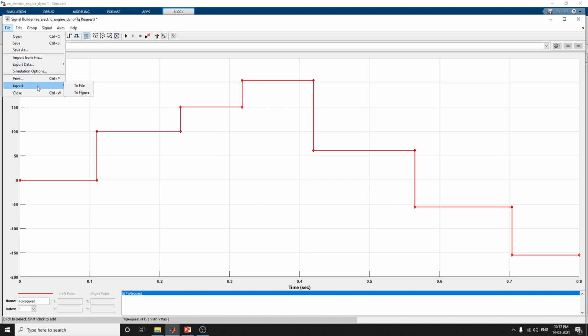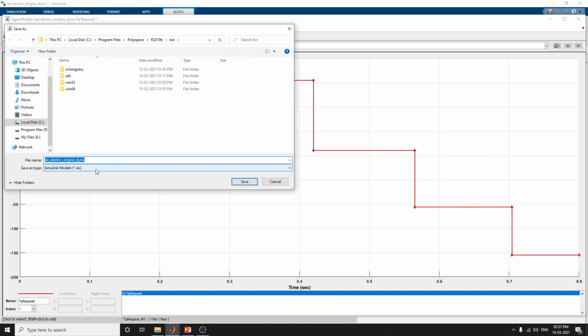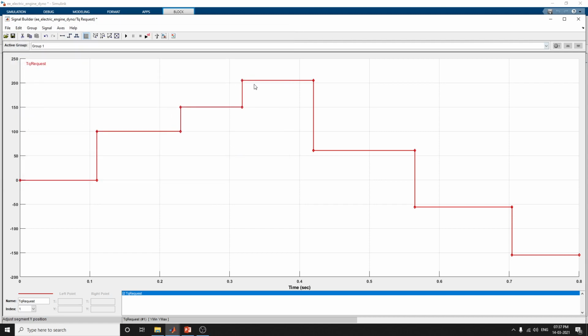Here you can export this figure to a file or to a figure window. In this manner you can see it. Then this file you can also save as the Simulink model. This is the first input block. This is a signal builder block.